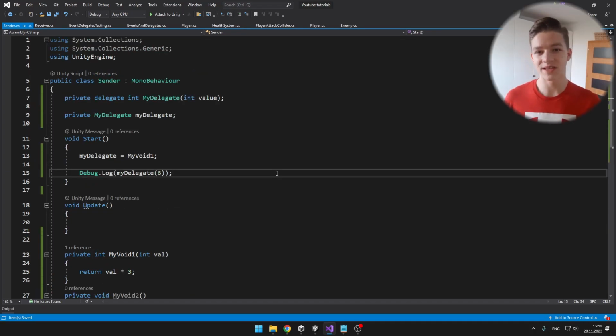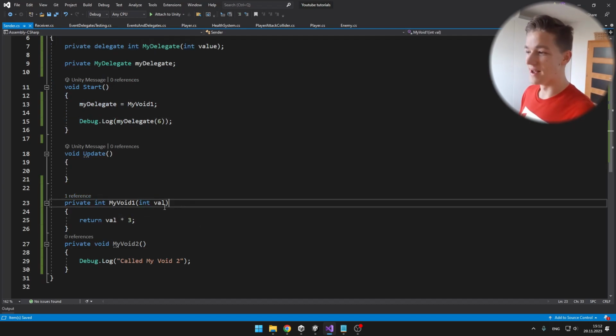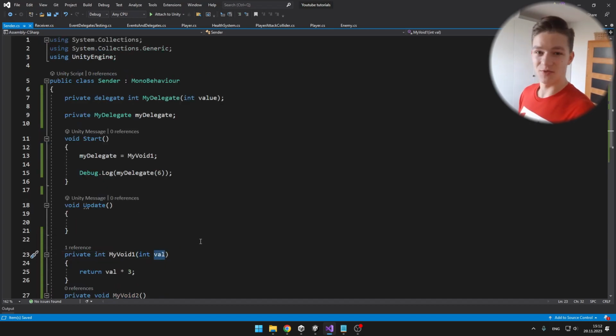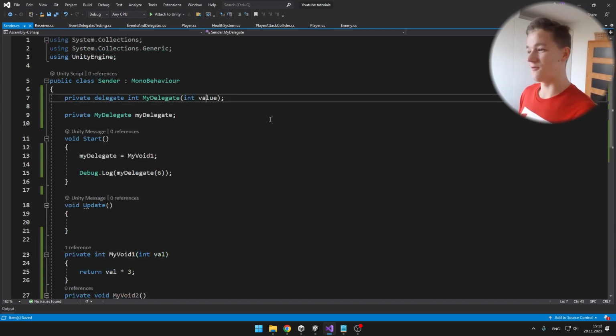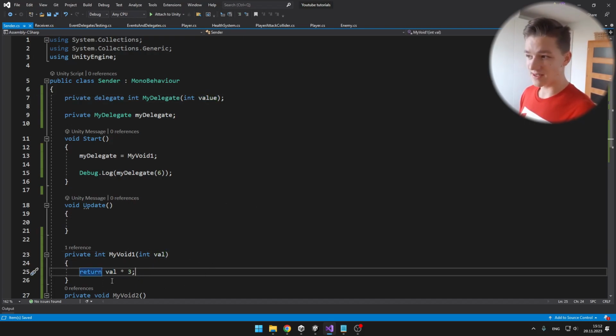So now the return type of the delegate is an integer, and it is also taking in a parameter as an integer. So I have made a function for it. Again, the return type is integer, and it is taking in an integer. Names of the parameters don't have to match up, so you can see that here I have value and here I have just val, and I'm just returning some value.